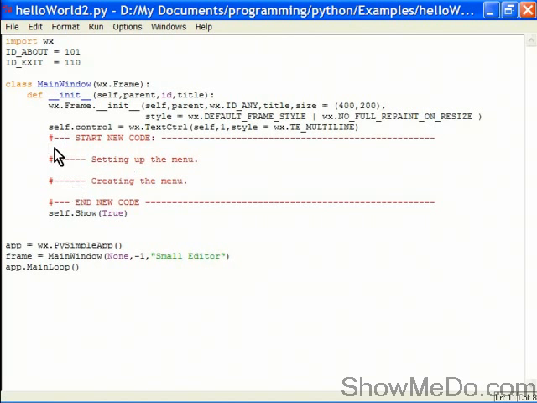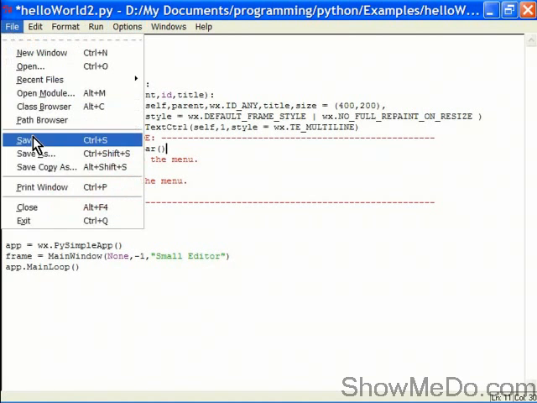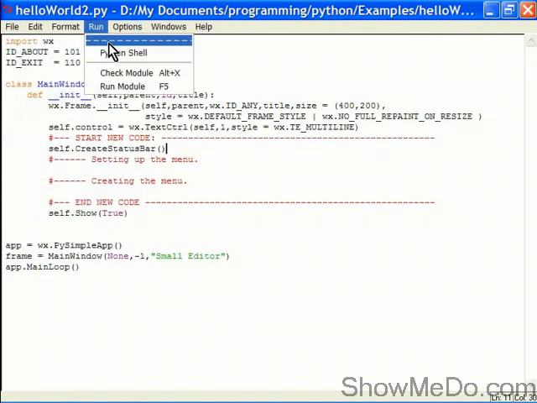Now, first we're going to add a status bar to our main window class, and this is extremely easy. We just call the create status bar method, which has been inherited from WX frame, and we call it on self, which of course is the main window in question. So if we save this, I'll just show you what this does.